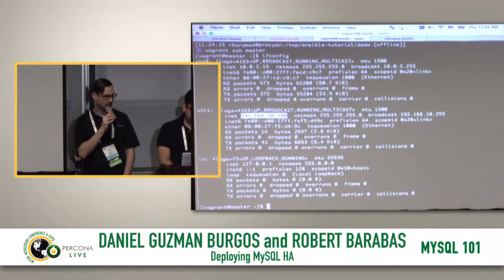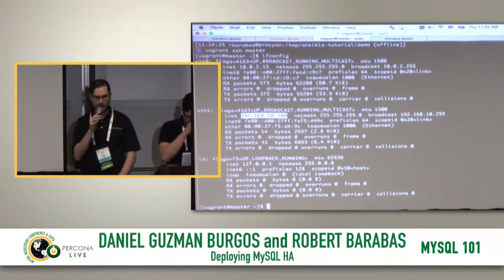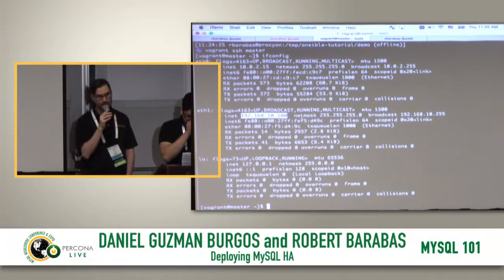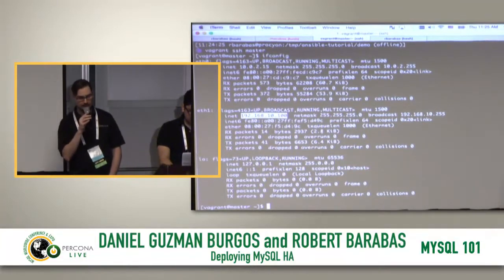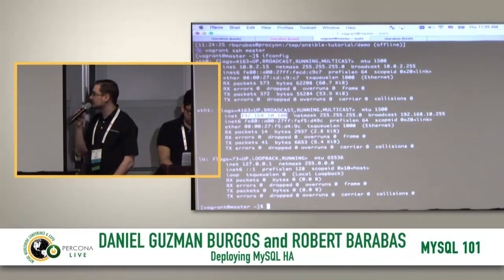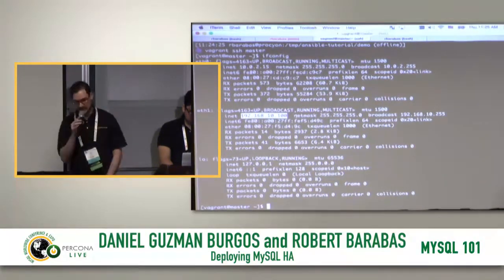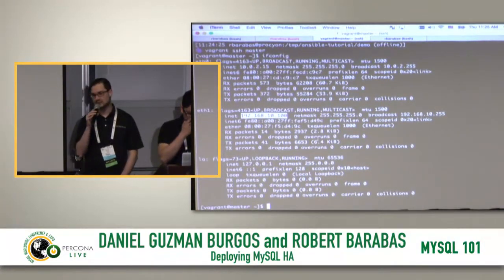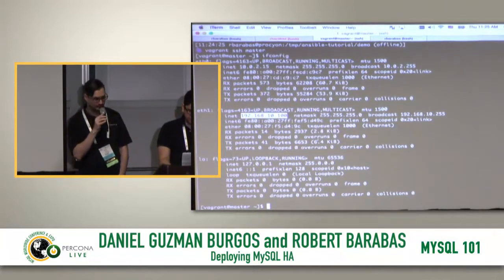And it did. We have two interfaces on this VM. One does network address translation and allows my VM to talk to the internet through my host. The second one is the private IP address. That's what we will use to simulate replication and such.